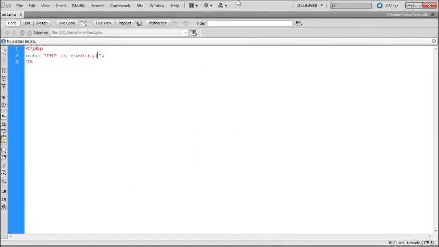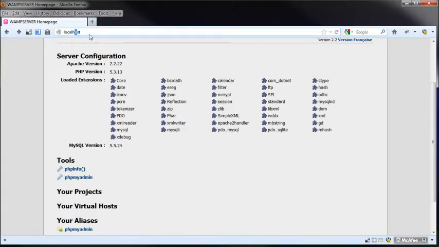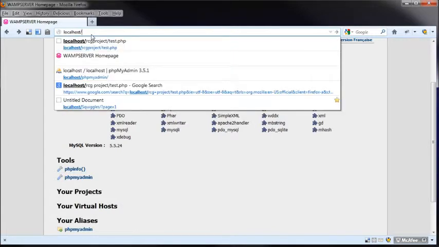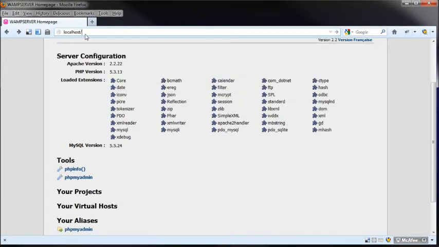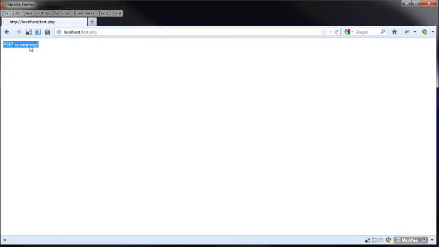Okay. So now that we have that done, we can close Dreamweaver, go back to our Firefox, or whatever web browser you want to use. I'm going to hit the slash, and then what we can do is say test.php. Now this should bring up PHP is running. So that's basically where you can put your files in order to run them.